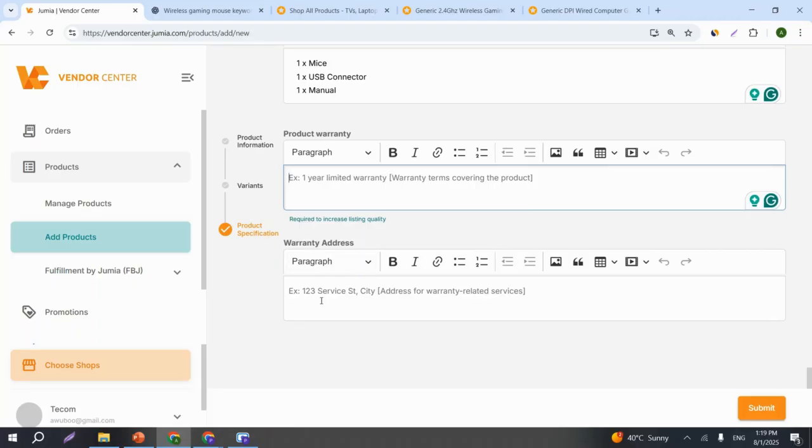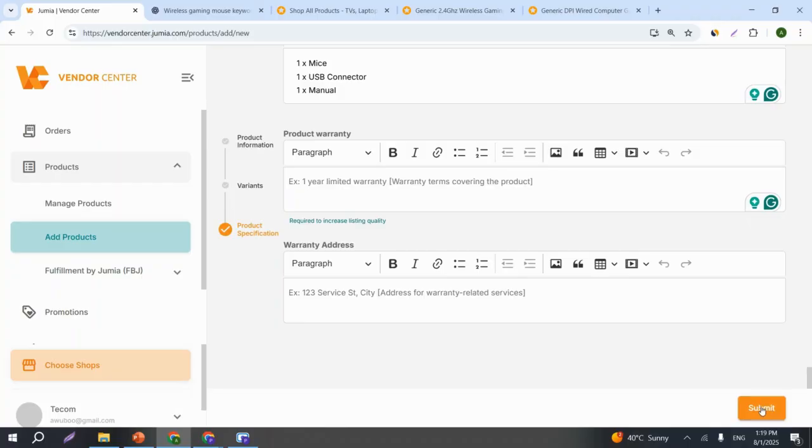Then you go to warranty address. If you do, you add it. If you don't, nothing. All right. Let's click on submit. We'll click on submit.